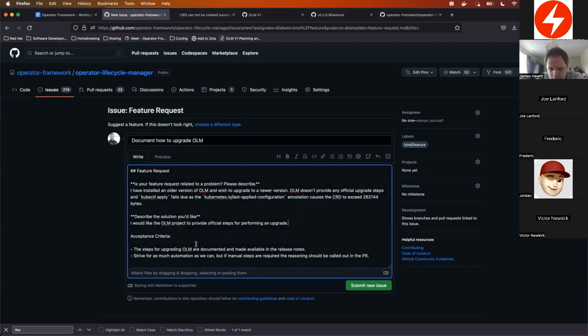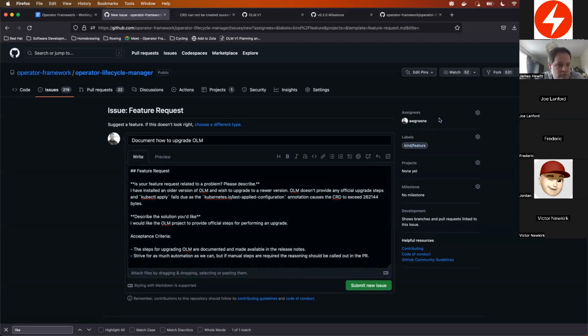So steps are upgrading all in the document made available in the release notes, and we strive for as much automation as we can, but if manual steps are required, the reasoning should be called out with the PR. And Frederick, were you the one that said you'd look into this?